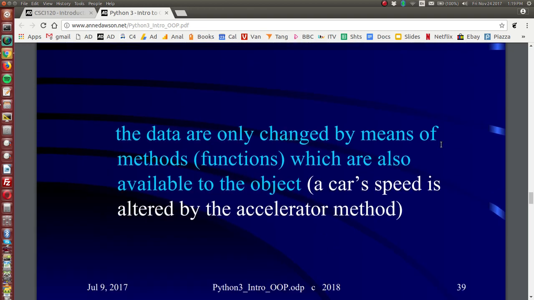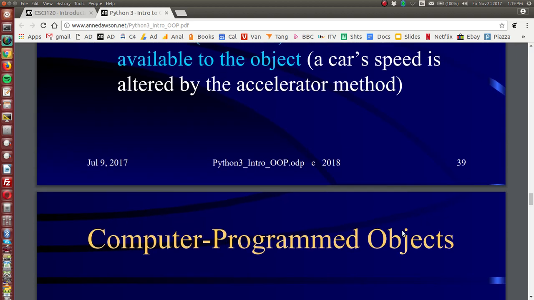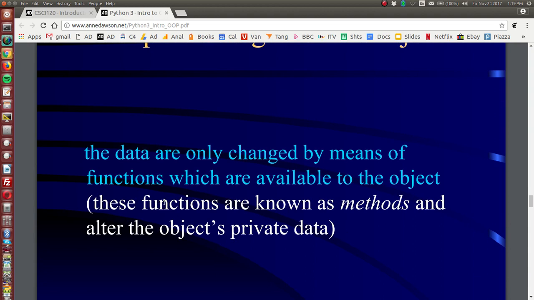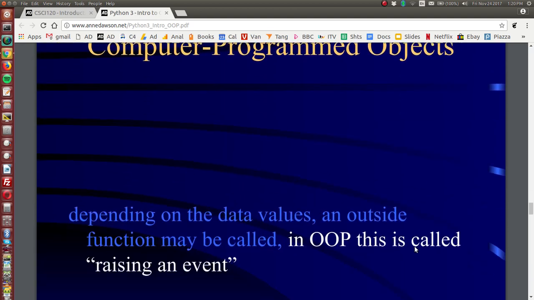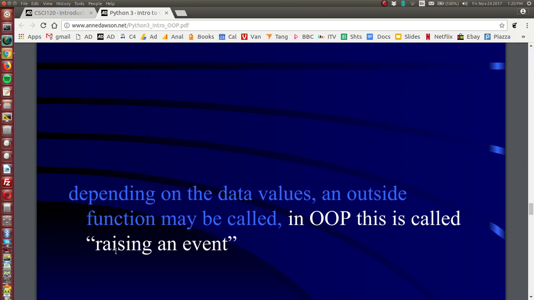And the data are only changed by methods, or these are functions which are also available to the object. So for example, a car's speed can be altered by an accelerator method. And these methods alter the object's private data. So if you accelerate, the value of speed will be increased. If you decelerate, the value of speed will decrease. So depending on the data values, an outside function may be called. Now, an example of this is if your seat belt is not fastened, this will trigger an alarm. This will raise an event. So this outside method being called is called raising an event.